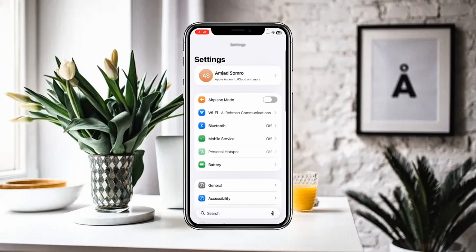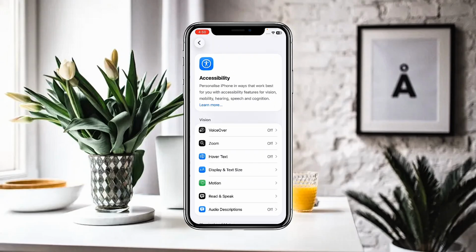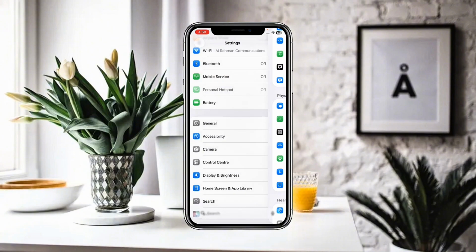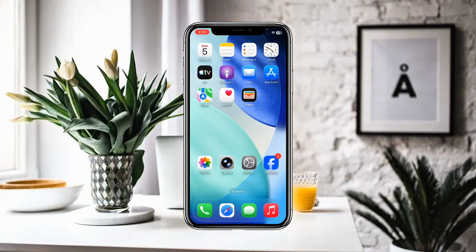Moreover, you can also check the accessibility settings and see whether any of the apps is using your accessibility settings or not. So you can check for the settings also.